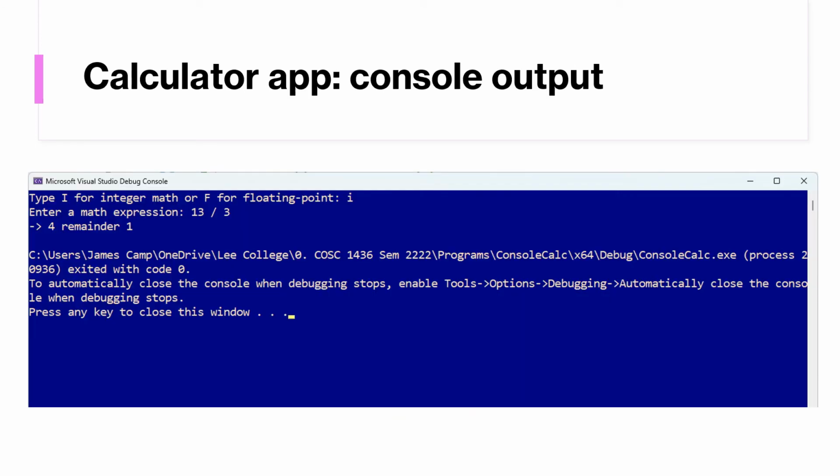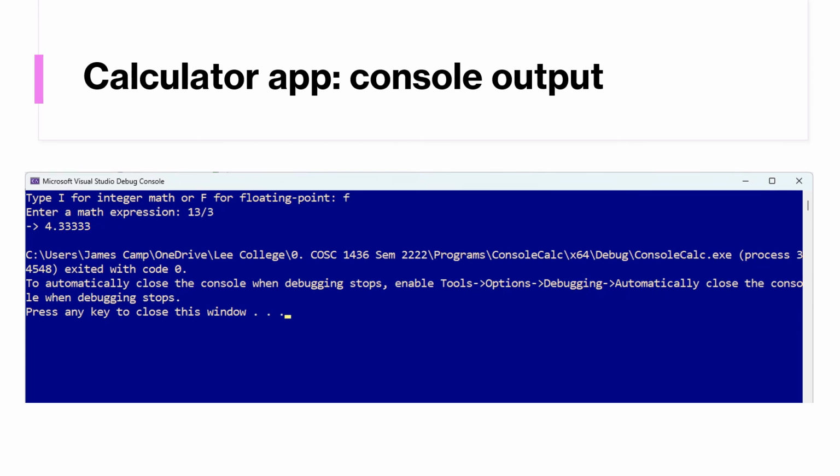All right, now let's see what this whole thing looks like. We type I for integer math or F for floating point. So I typed I, and I did 13 divided by 3, and it gives me this result, 4 remainder 1. Okay, which is correct, and that's what I told it to do. If I type F instead and I do 13 over 3, it gives me 4.333 repeating, which is, again, correct and what I expected it to do.